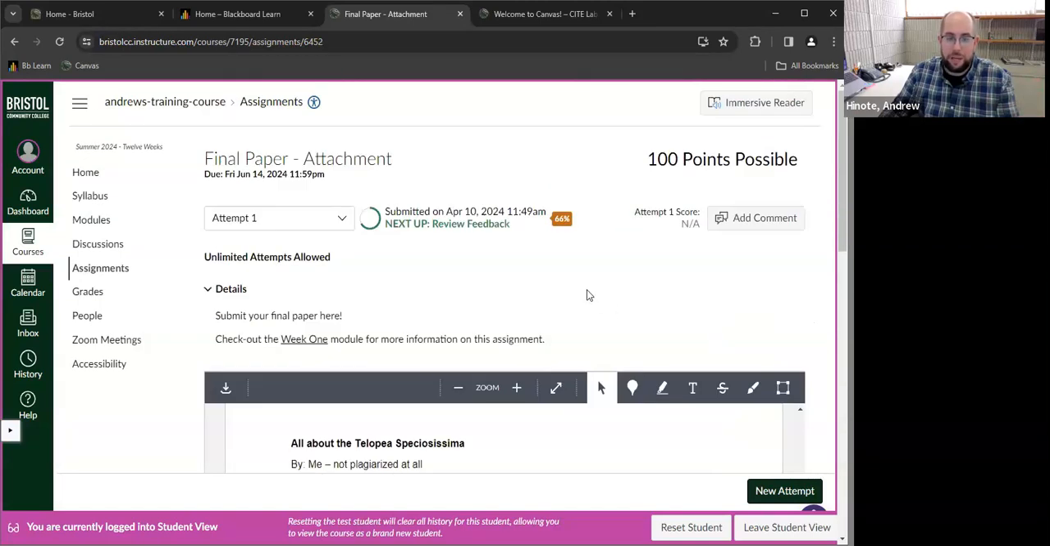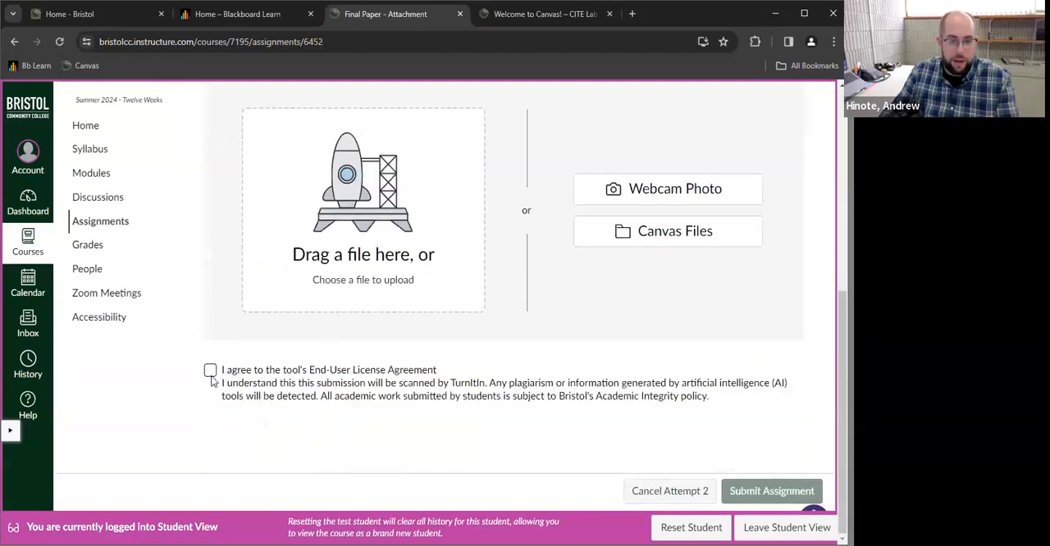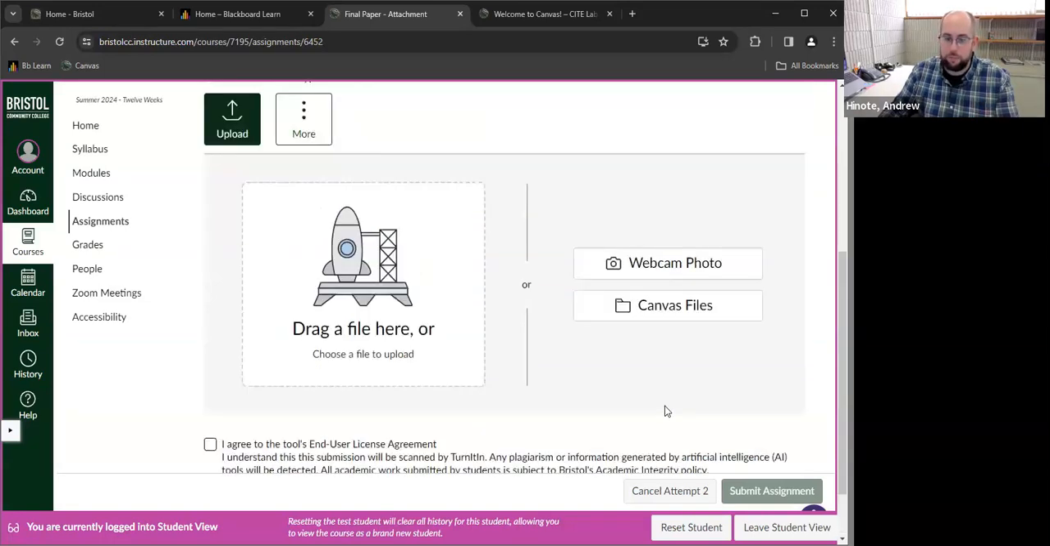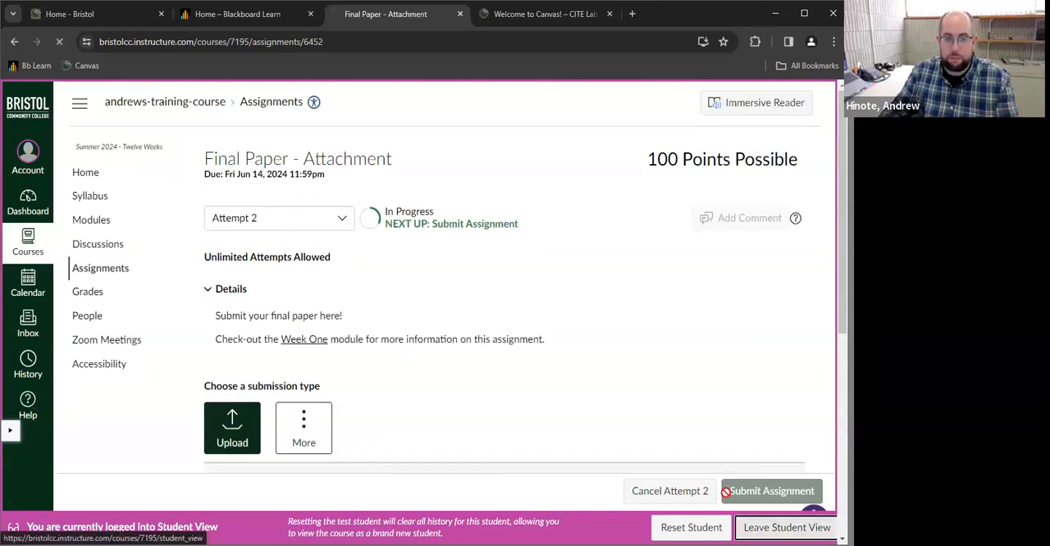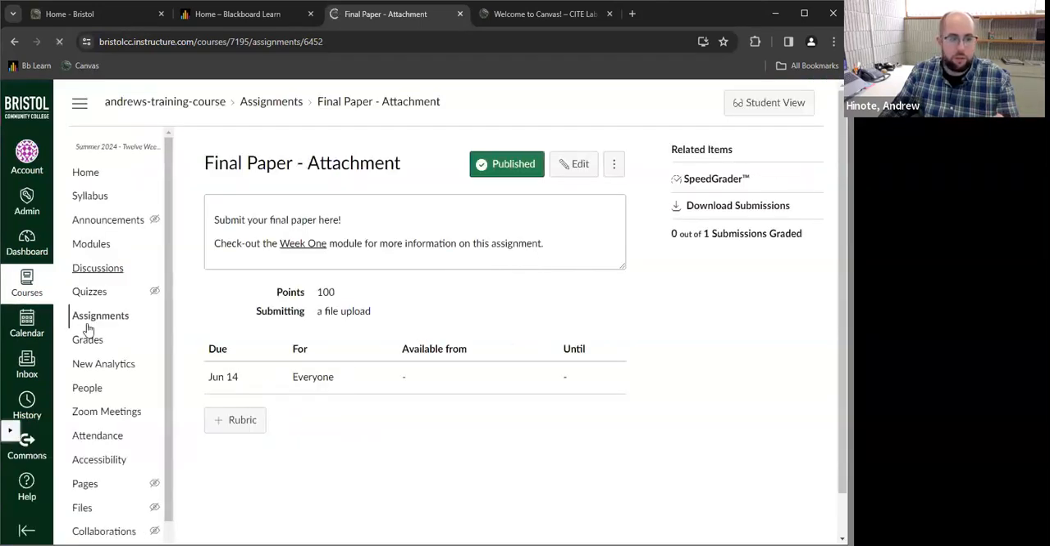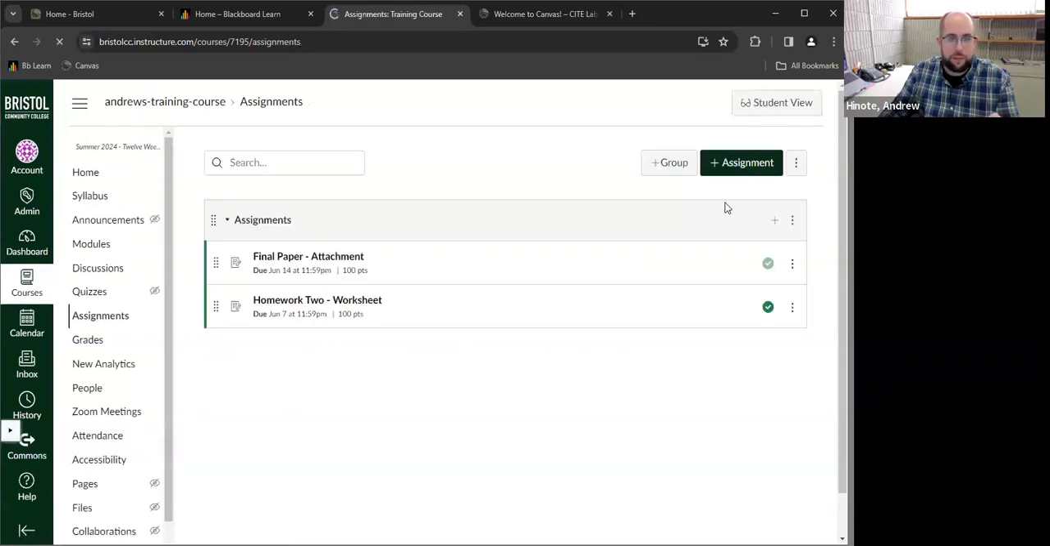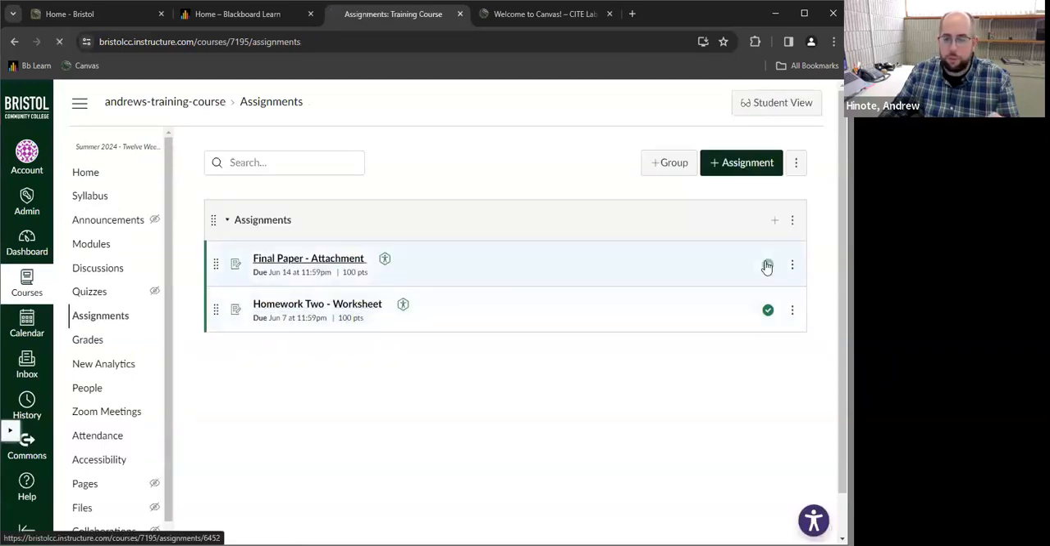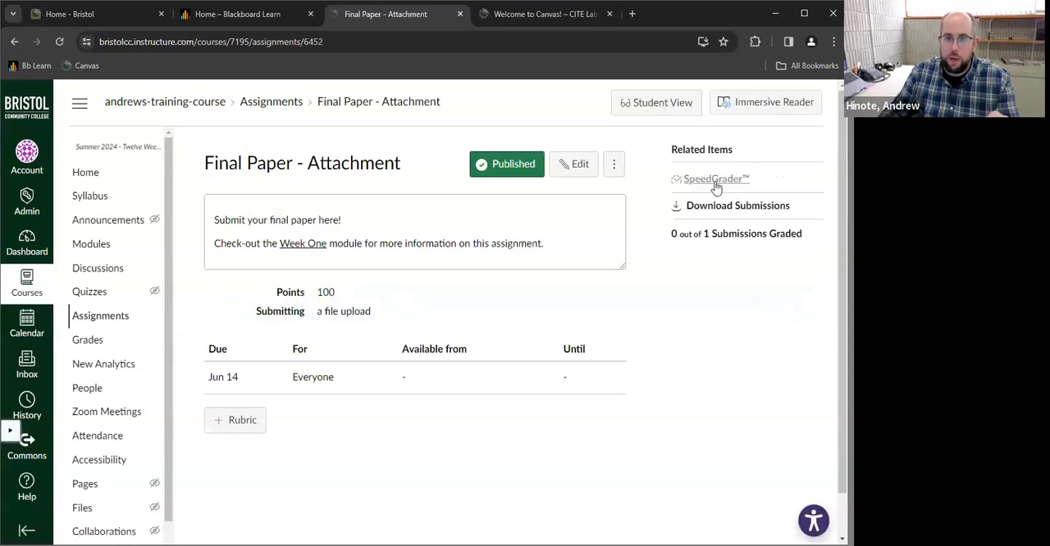So what happens is they come in here, they can upload it, and when they submit, they actually check a box that says, I understand this submission will be scanned by Turnitin. Any plagiarism or information generated by artificial intelligence tools will be detected. All academic work submitted by students is subject to Bristol's academic integrity policy. And so they cannot even submit unless they check that box. And what happens is once they submit, on the other side is the instructor, you get this fantastic little report that I will show you now.